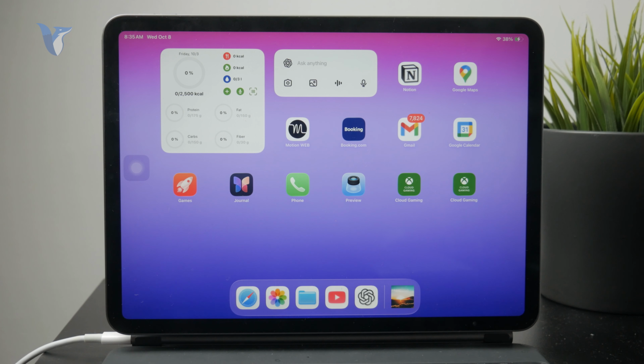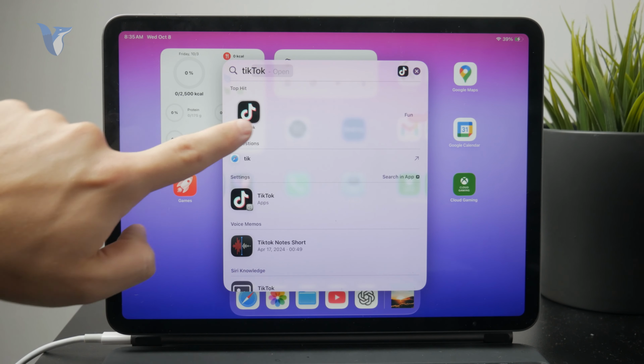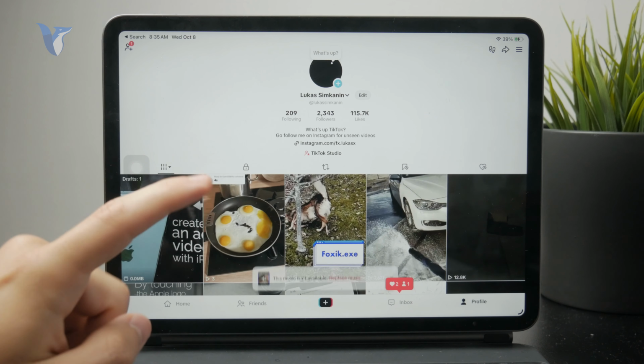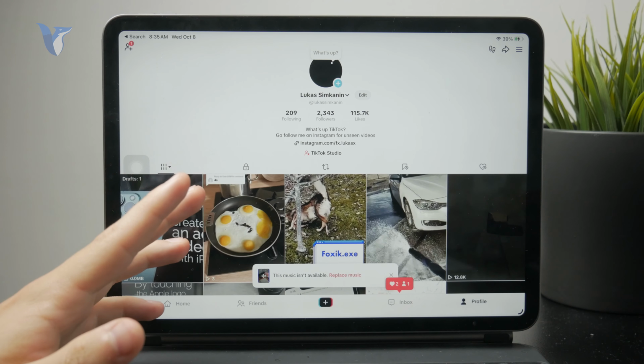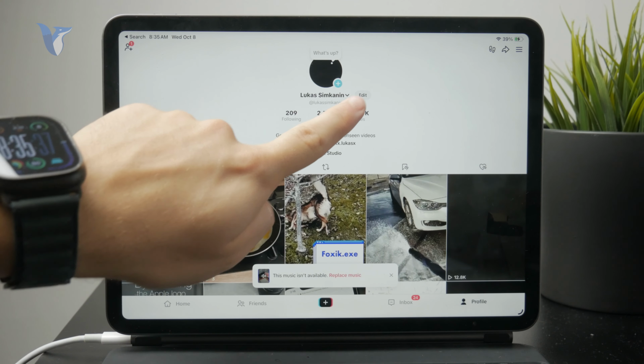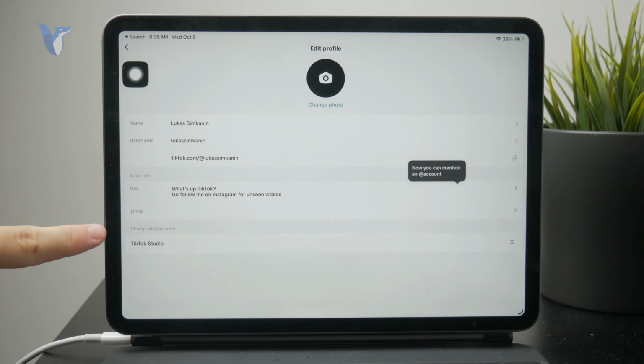Now then we just move over to the TikTok application, and what you need to do then is to go to your profile section, of course. And once you go to your profile like this, you want to just click on edit, and then you will have the ability to perform some changes.